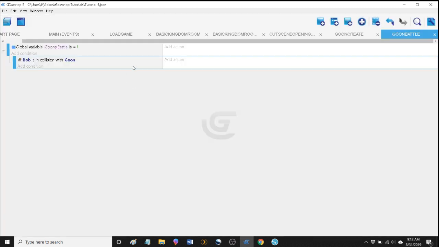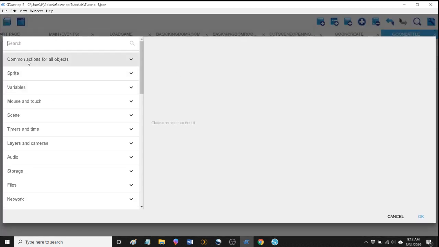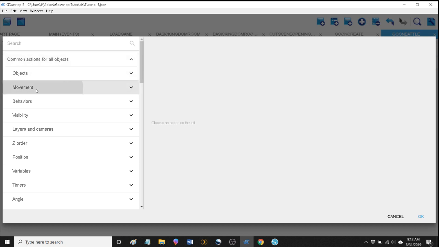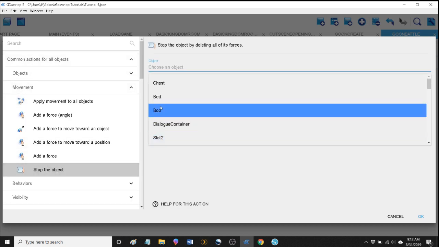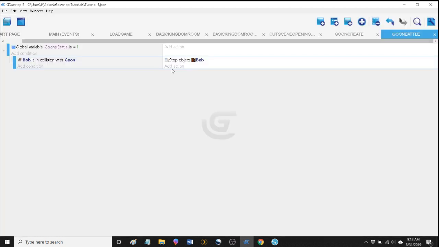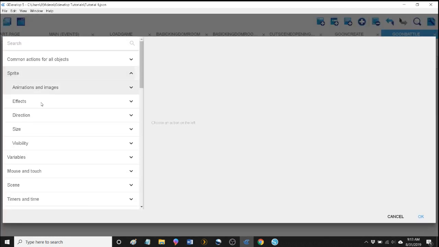we want to do a couple of things, right? We want to separate the two objects, of course. We want to stop Bob. We want to separate them. Sorry, position.